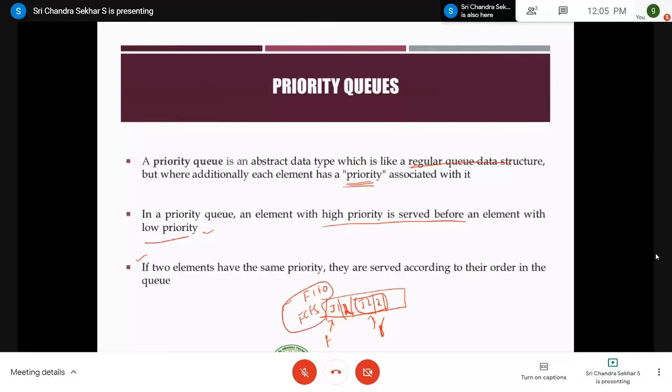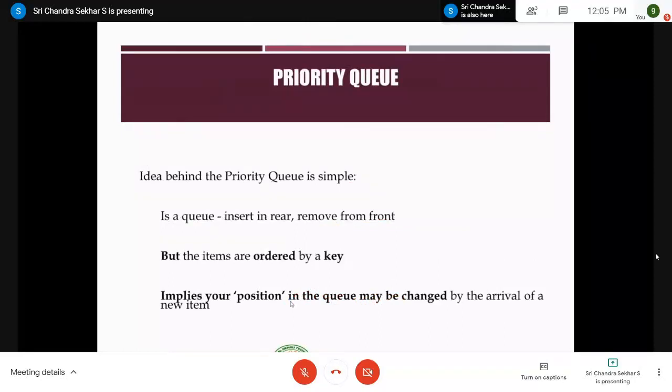You will come across these in the operating systems concept, right? So coming to priority queue, the idea behind the priority queue is very simple. It is a queue where insertion is done at the rear part if the priorities are less than the elements that are present inside the queue, and you always remove from the front. There is no discussion about this, but the items are ordered by a key. That key is nothing but the priority. So it implies that your position in the queue may be changed by the arrival of a new item.